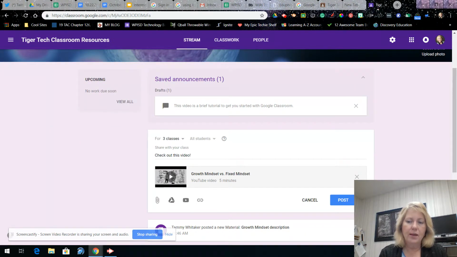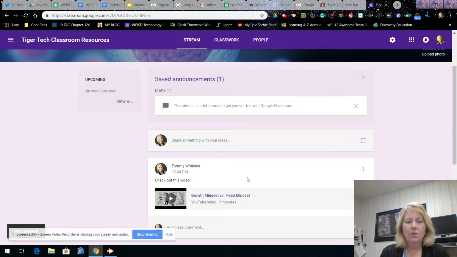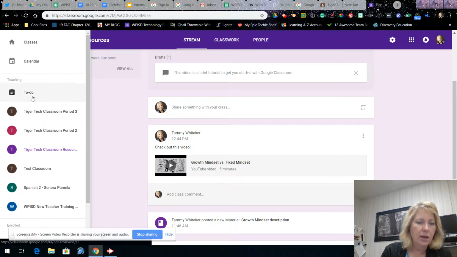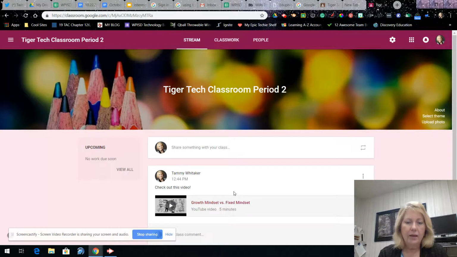Now this little arrow over here says I can post it. Sometimes I can schedule it, but on the stream page, the schedule is not available. That's on the assignment. So on the assignments, you're able to schedule. I can save it as a draft, or I can post. So I'm going to go ahead and post it. And so this just becomes something on the news feed that the students will see. And then I will show you that in Tiger Tech period 2, there it is.